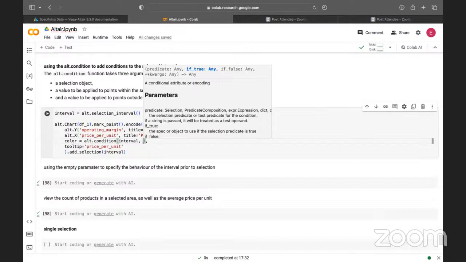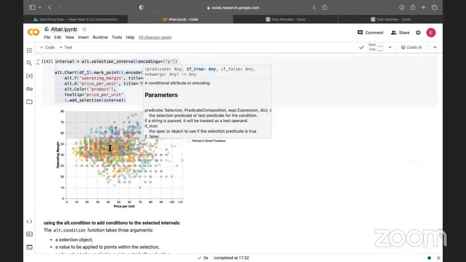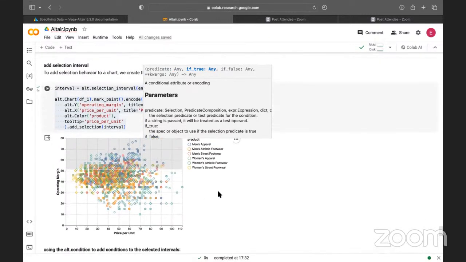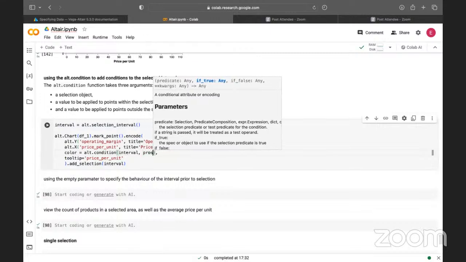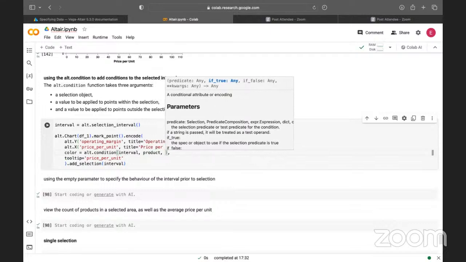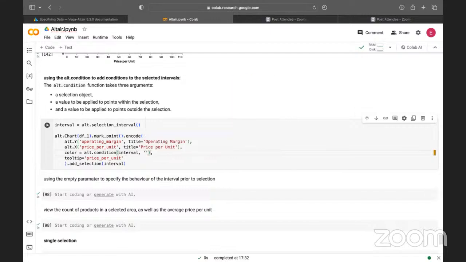So remember, our colors are based on categories. In this case, it was based on the product category. So we're still going to maintain that: if we select an interval, apply the color coding based on products. That's what the second value is about. So when we select an interval, apply this based on products. Yeah, this should be a string. Sorry about that.